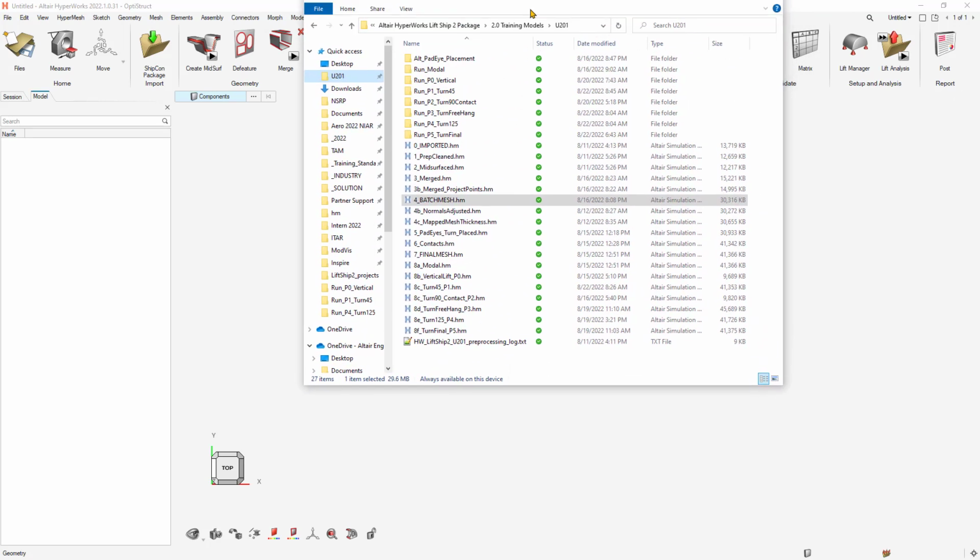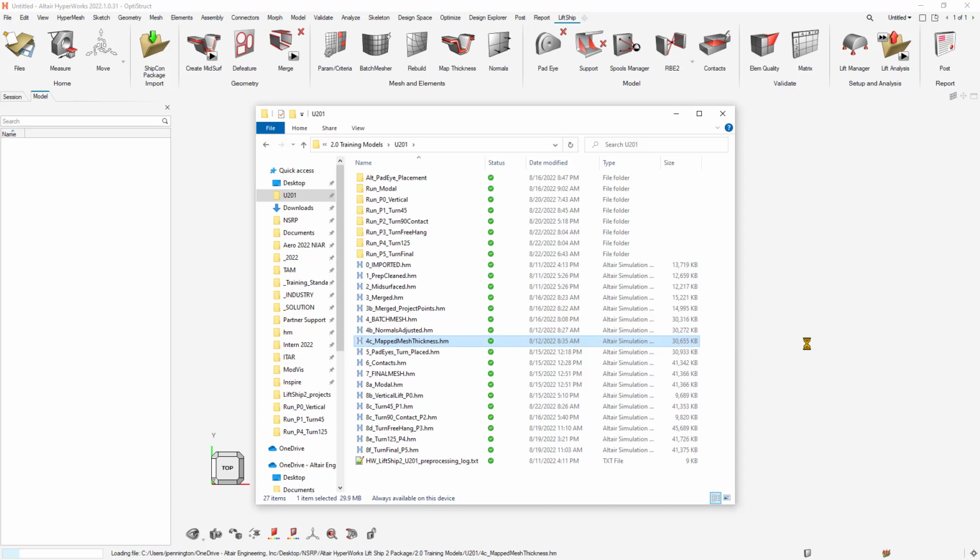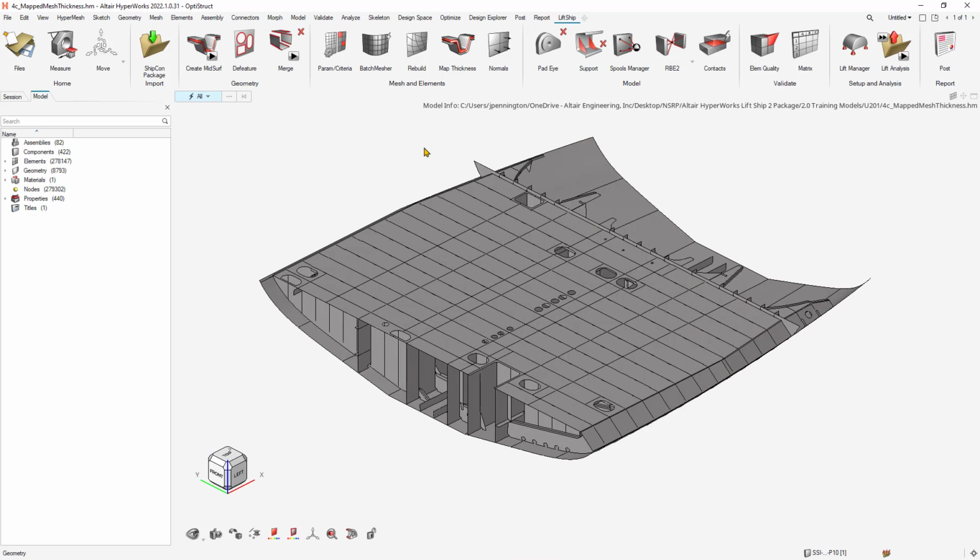If we open up our training model package, you can see what stage we're at. If we want to go ahead and drag and drop 4C, this is completed up to this stage. The mesh is basically done. We just need to start adding where different subparts of the model will be, namely the lifting points.